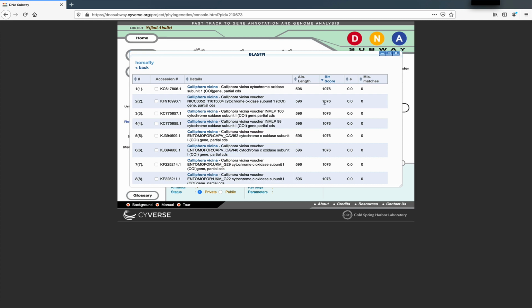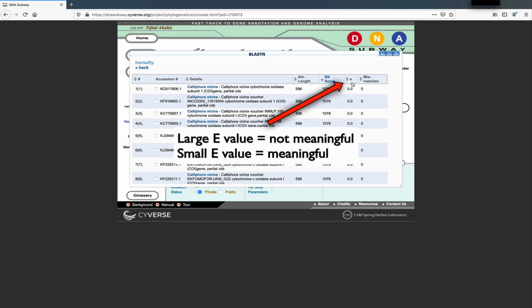One of the most important values to look at is the E-value or the expect value. E-value is the number of blast hits you expect to see by chance. The higher the E-value, the higher the probability that the alignment is by chance, and thus it's not a meaningful result. The lower the E-value, the lower the probability that the alignment is by chance. In other words, it is not random, so it is a meaningful hit.